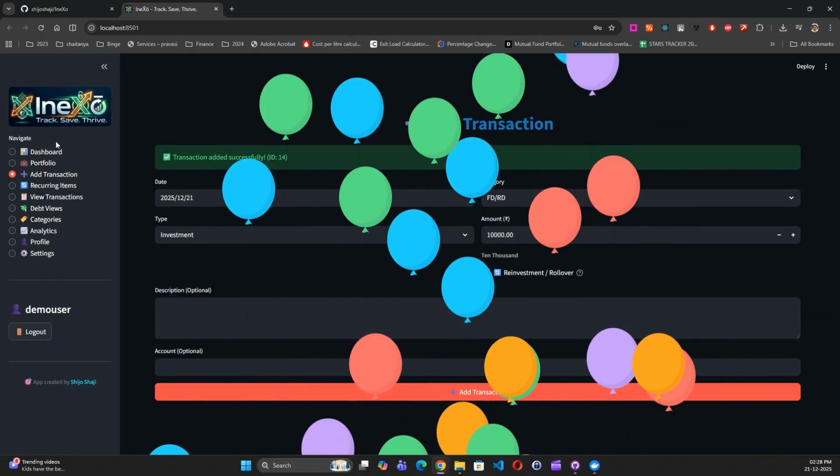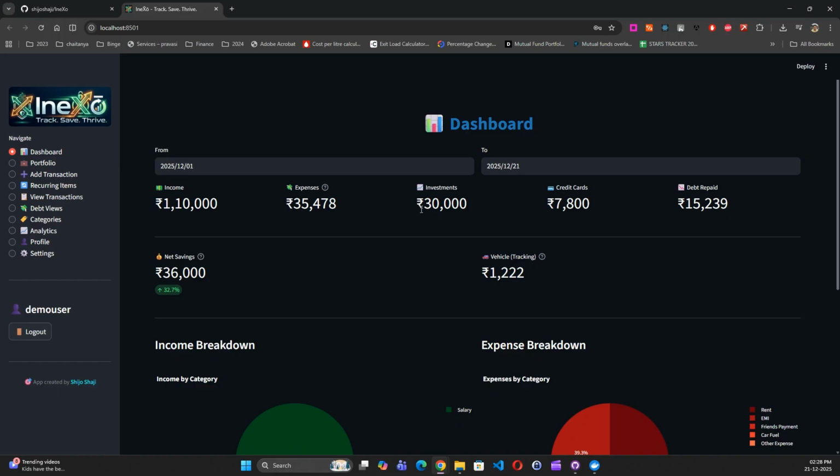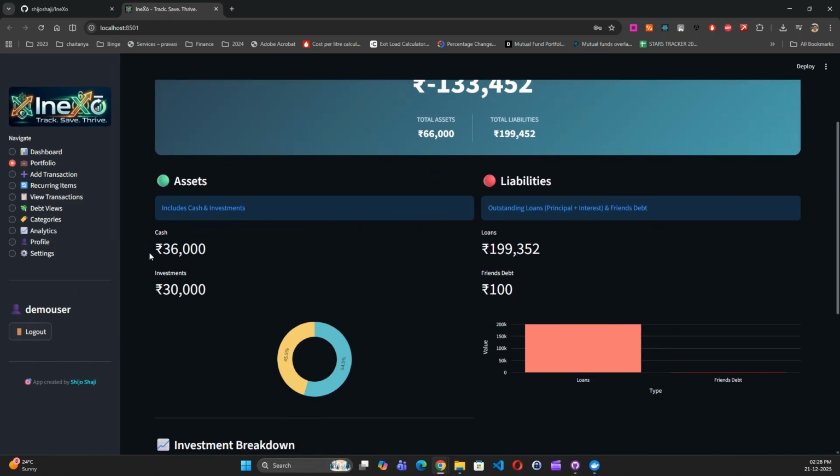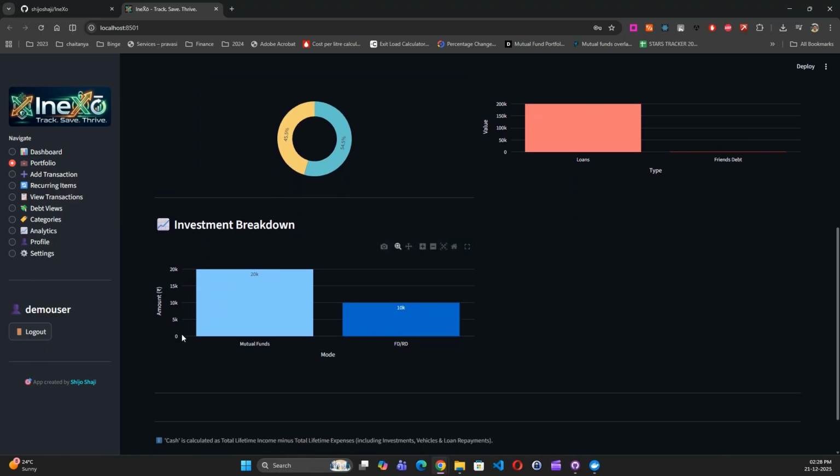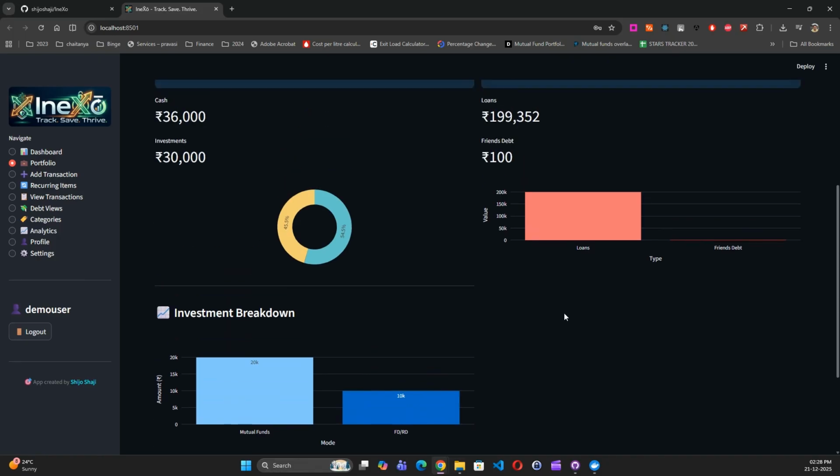Add. No, it is 30,000 is your investment. If you see 30,000 investment, your net saving gets reduced to 36K now. Go to portfolio. See 36,000, you have it as in-hand cash now. And in that, as an asset, 30,000 rupees is in your investment category. Now in investment breakdown, you can see, okay, 20K is in my mutual fund, 10K is in my RD.